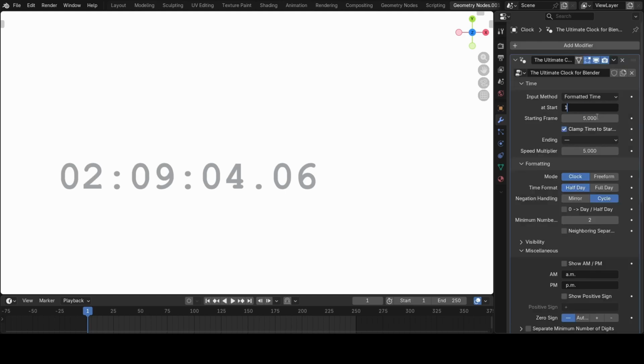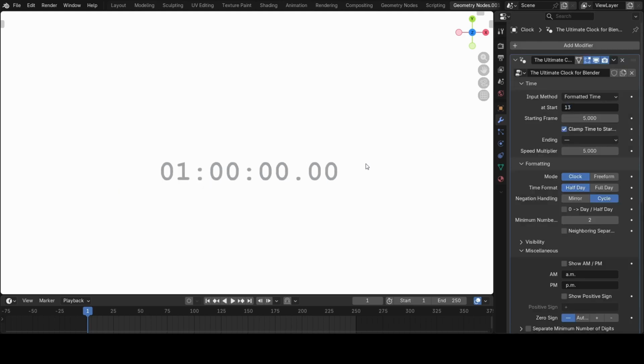Now let me go back to clock here, and you can see that some options have been added. Let me change the time to 13 hours, and you can see that it's set to 1, because 13 is 1 p.m. if the time format is set to half day. If you change it back to full day, it'll show 13. If I change this to 25 though, it'll go back to 1.